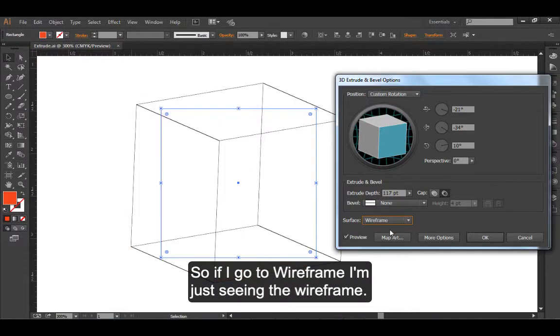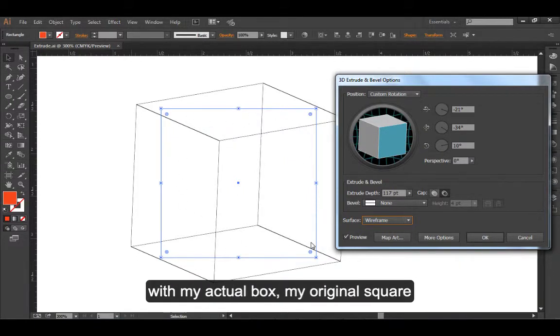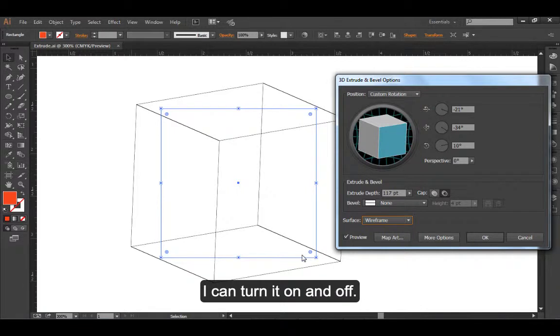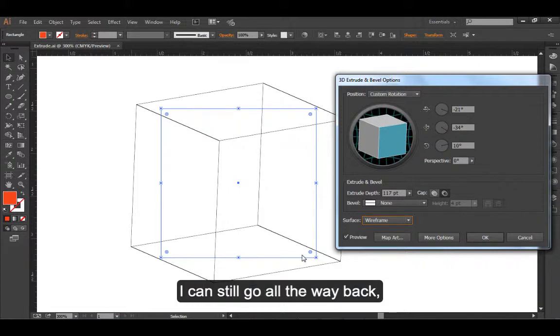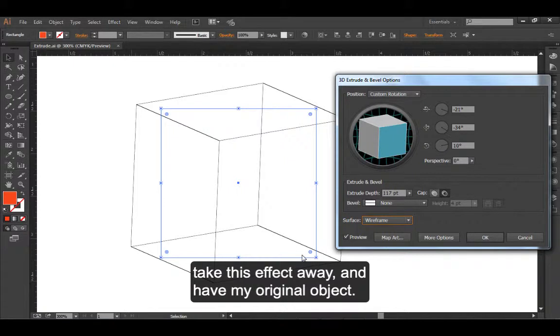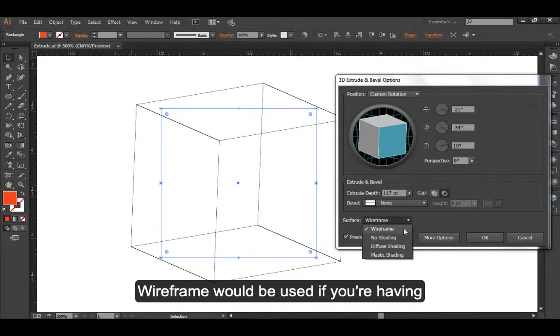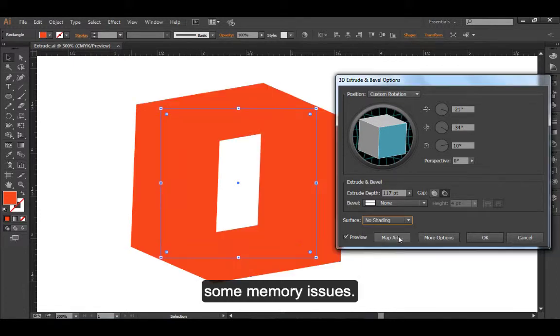So if I go to wireframe, I'm just seeing the wireframe. It's a little bit distracting with my actual box, my original square that I started with. We still see that. Because the 3D extrude is an effect, I can turn it on and off. I see it in my appearance panel. So my original really is not disturbed or harmed. I can still go all the way back, take this effect away, and have my original object. Wireframe would be used if you're having some memory issues.